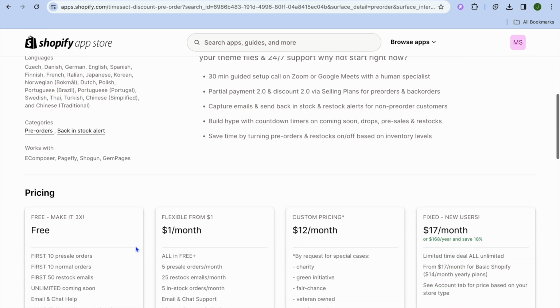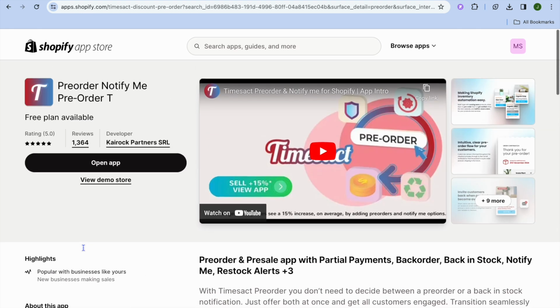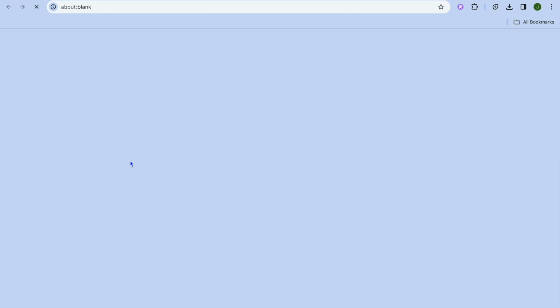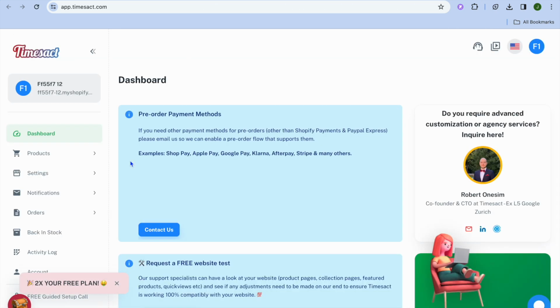And with this app, you will be able to set up your first 10 pre-orders, as you can see right there. You can also set up unlimited coming soon, and you can also set up 50 restock emails. So you're going to install the app. After you have installed the app, you will be redirected to this dashboard.